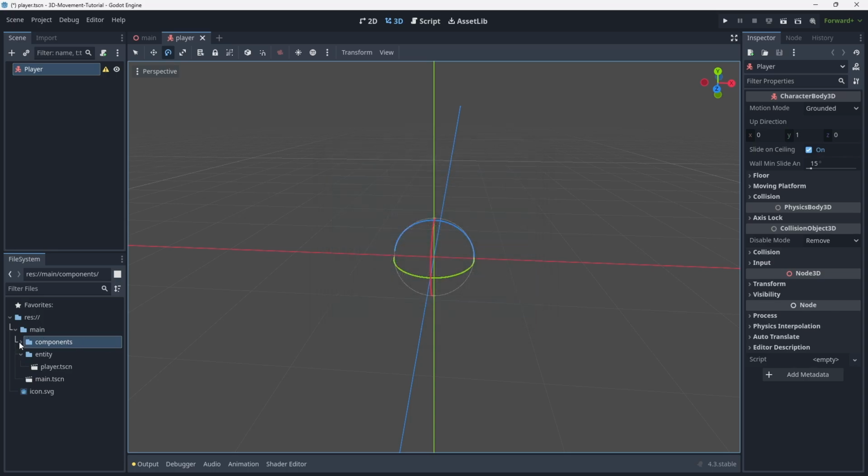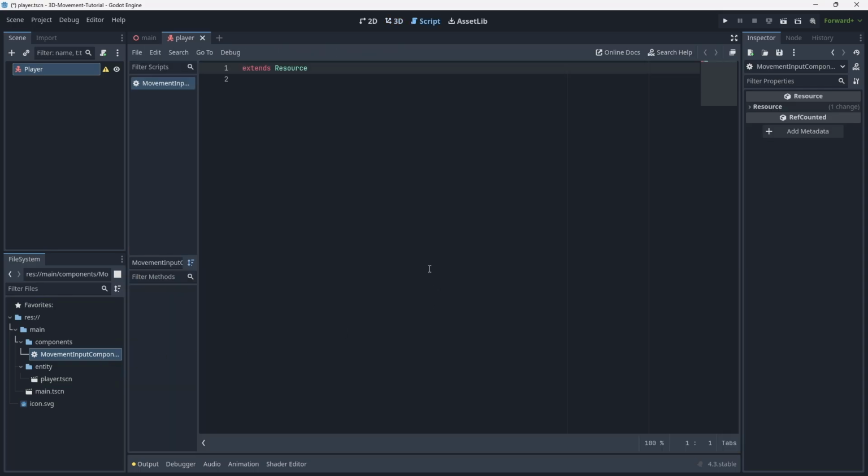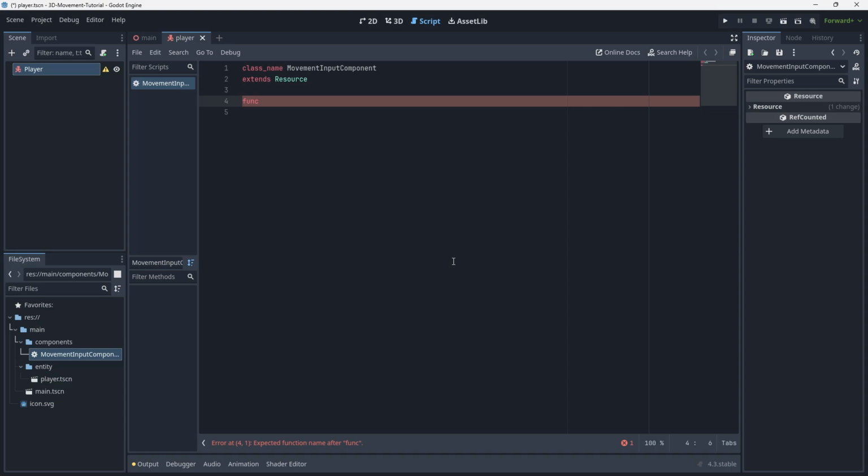Now, there is a reason why I've started to really enjoy using resources for stuff like this, and I'll show you as we go. But we're going to give this a really quick class name of MovementInputComponent. This is one of those things that I find really fun to do. You don't have to do stuff like this because there is a different way of doing it, but I actually enjoy doing it like this. So first thing I'm going to do is create a new function, get_movement_input(), and it's going to return a Vector2.